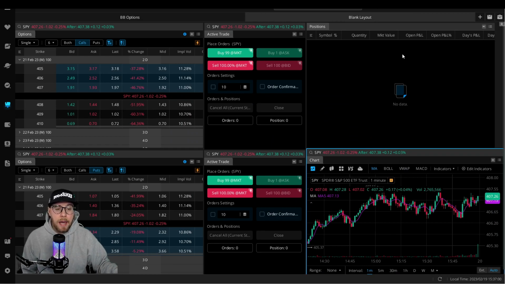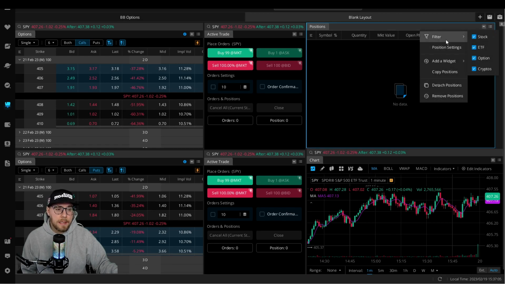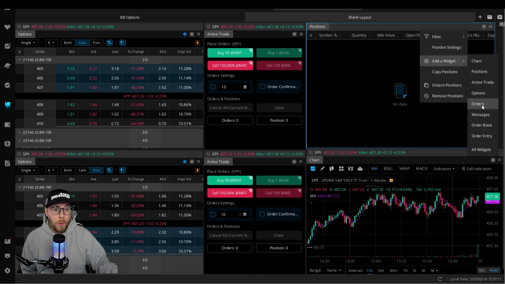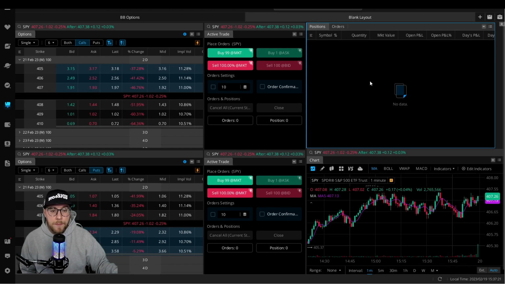And now you can add what you want into this window. You just click this little cog here or whatever that is. Go down to add widget or orders. Maybe you want to review your orders throughout the day, so you can do that with this tab. You can add other widgets in here as well, so kind of manipulate that, but I like to have the positions open when I have this layout. So that is it. That's the whole layout. We've got our calls, we have our puts, we have our buy and sell buttons, we have our options, positions and orders, and we have our chart in the bottom right.